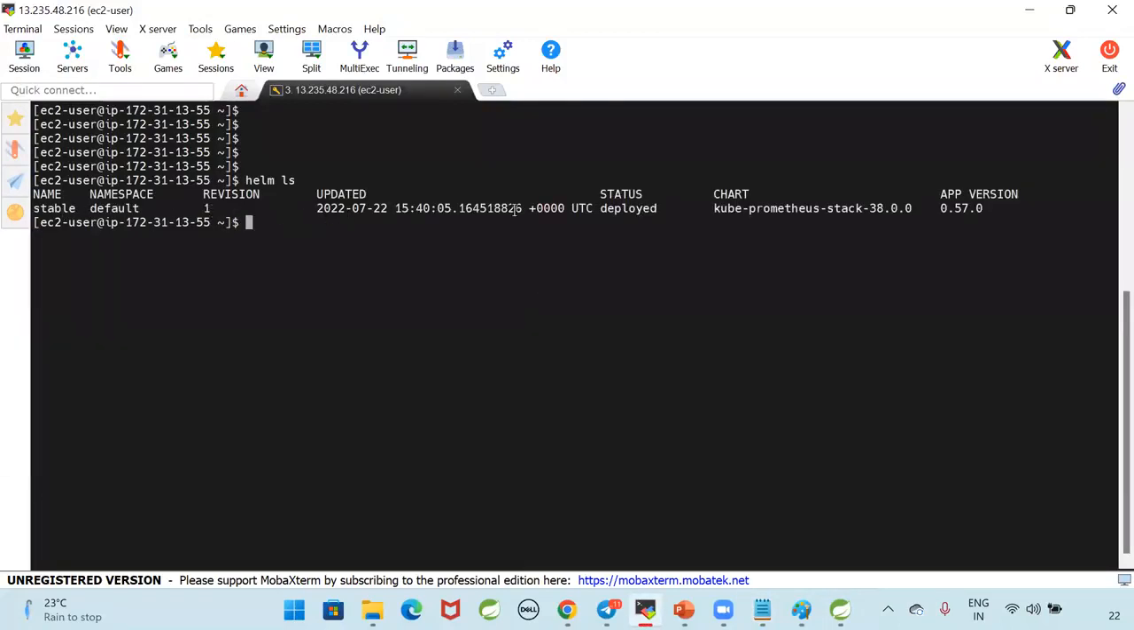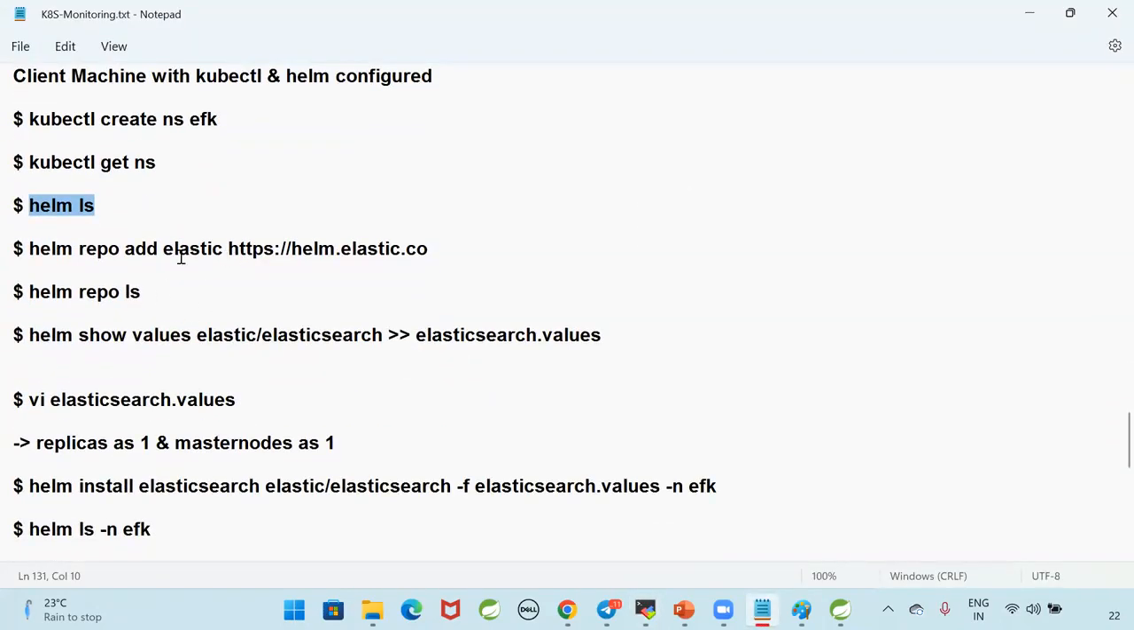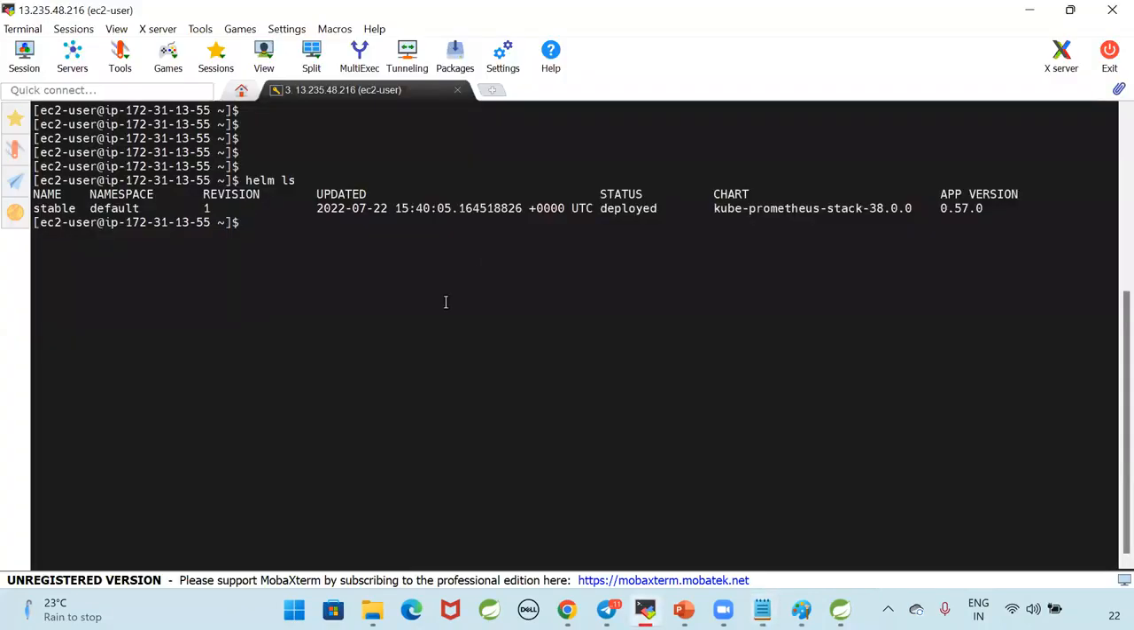Okay, stable release available currently. It is having only Kube Prometheus stack and the Helm. Now I want ELK stack also. So first we need to add this ELK stack repository to the Helm repository. By using this command, I can add it.